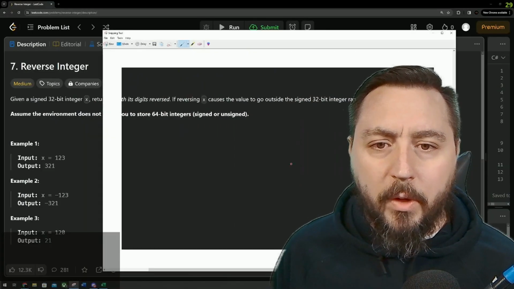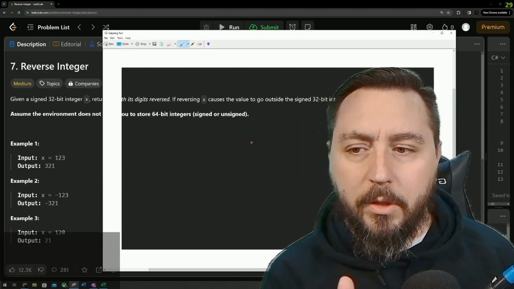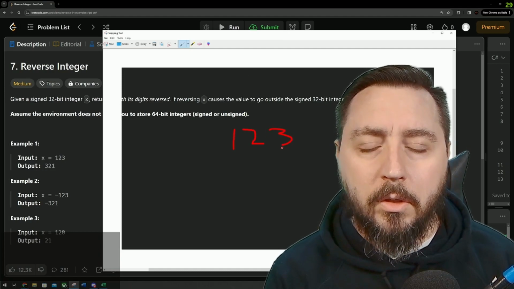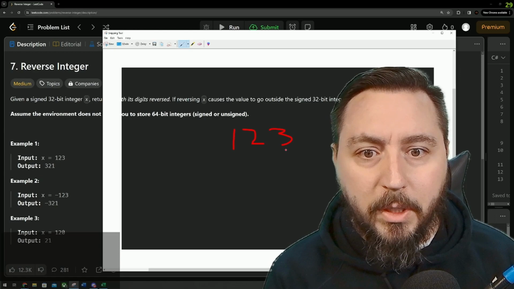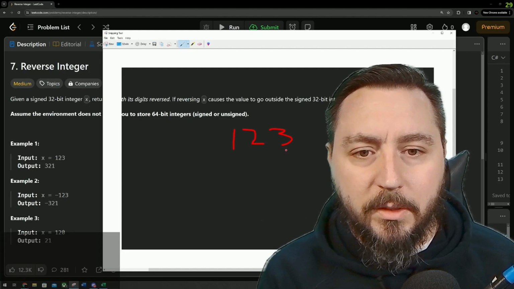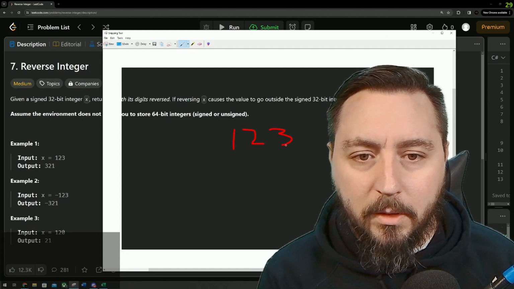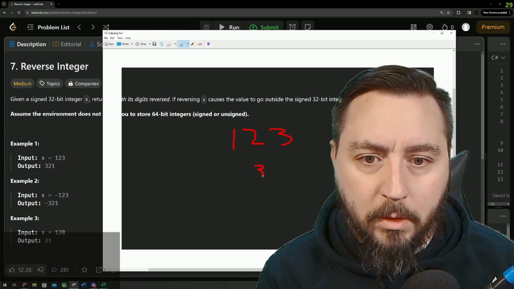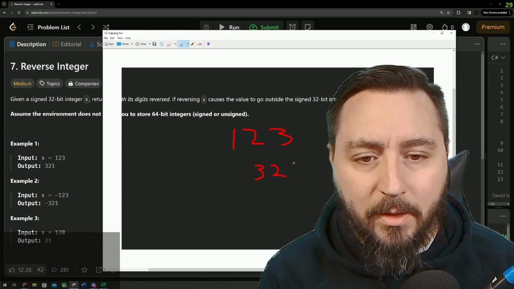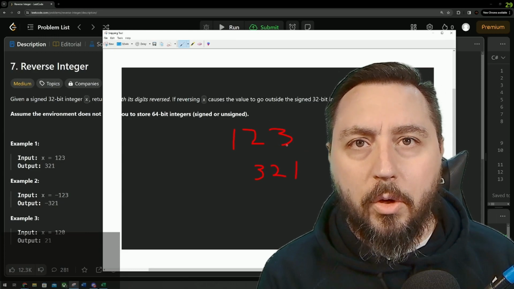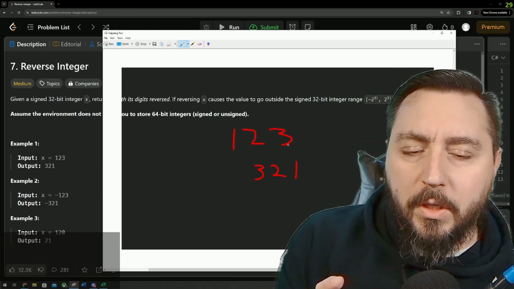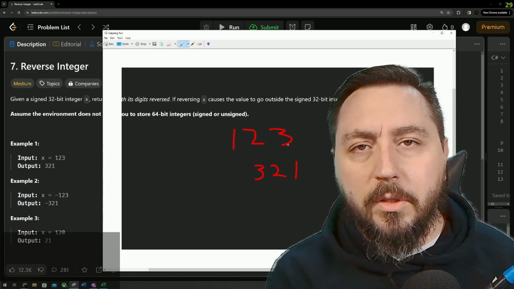is think about this problem logically real quick, okay? So if we have the number 123, we need to get it to be 321, but we need to iterate through this process. So we need to take the number 3 and start with that. And then we need to add the number 2 and then add the number 1. So when you think about reversing it, don't think about reversing it like an array where you can just use pointers and switch them around. It's not going to work that way.